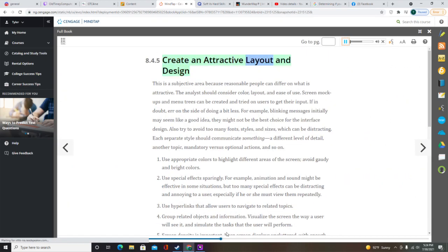Create an attractive layout and design. This is a subjective area because reasonable people can differ on what is attractive. The analyst should consider color, layout, and ease of use. Screen mockups and menu trees can be created and tried on users to get their input. If in doubt, err on the side of doing a bit less.